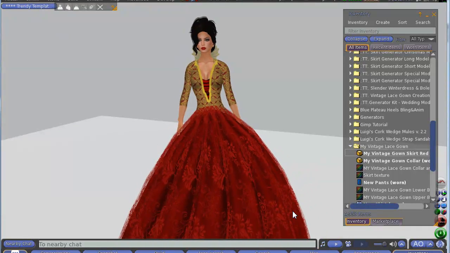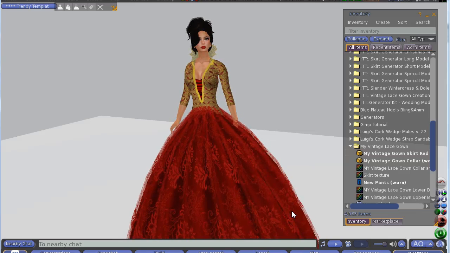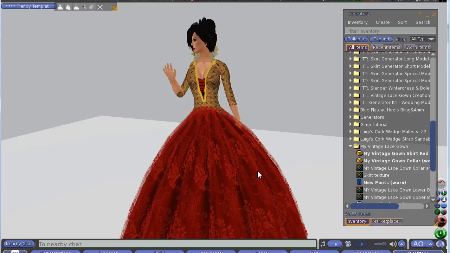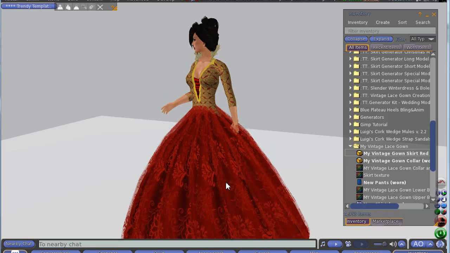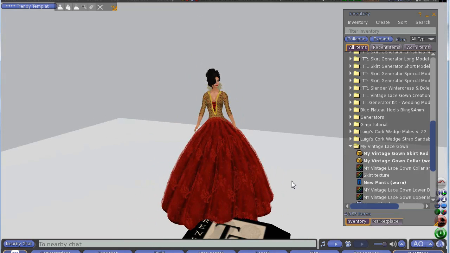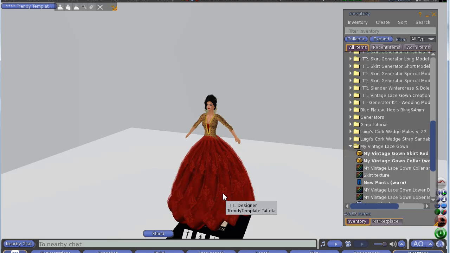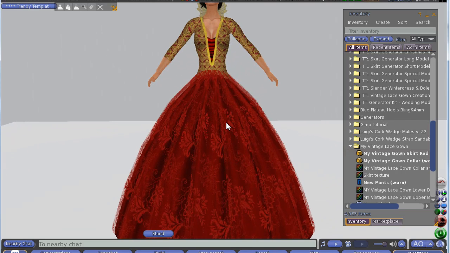And now we are going to finish the outfit. I will want to start with finishing the skirt because we don't have a generator for that one in this pack, and I will have to adjust the skirt that I'm wearing, the red one. I will stand on the post stand like this so I can work better on this skirt.